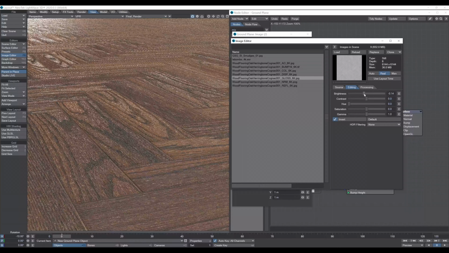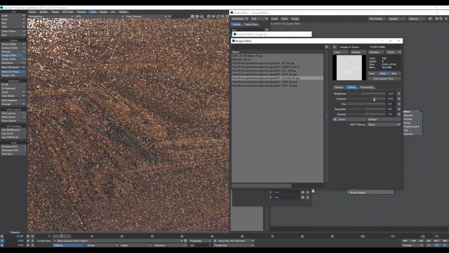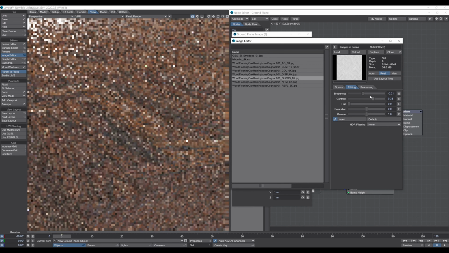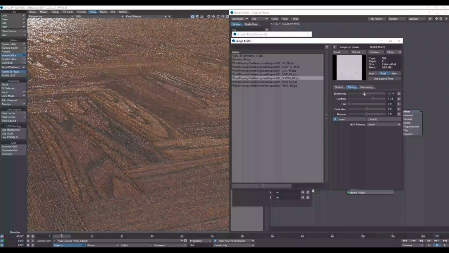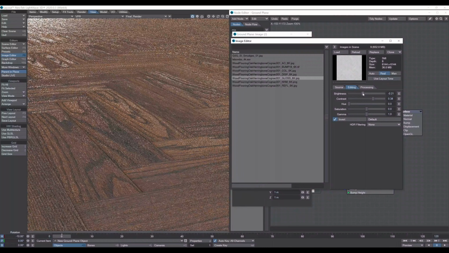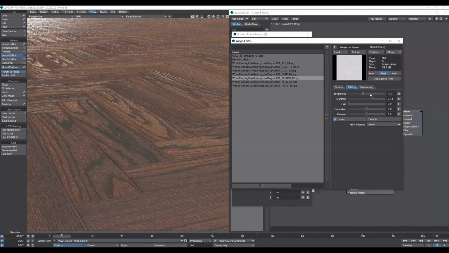Okay. So I bring the brightness down and bring the contrast up. And then I fine tune that until I reach the level that I like. So it's a slight change in the values. And now I have more separation between the rough part and the glossy part.